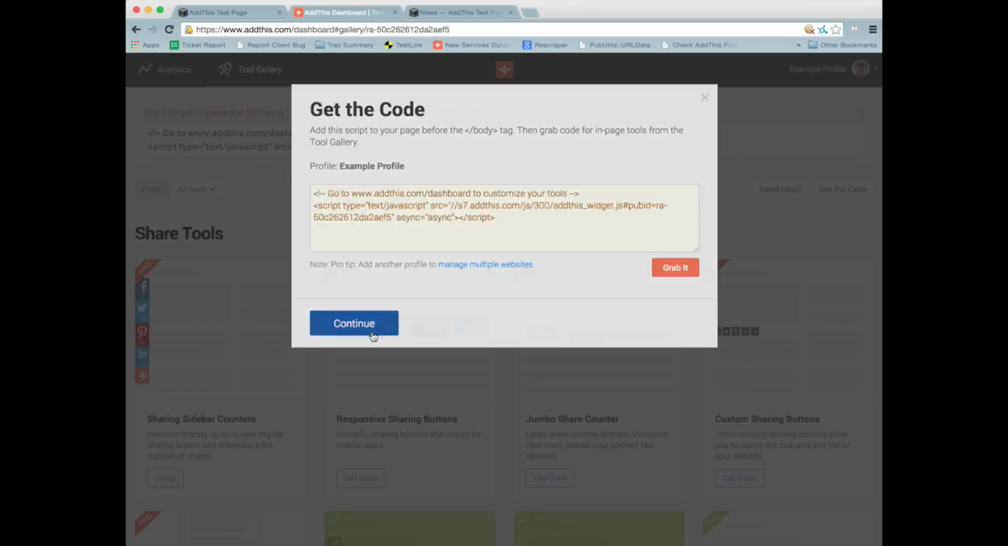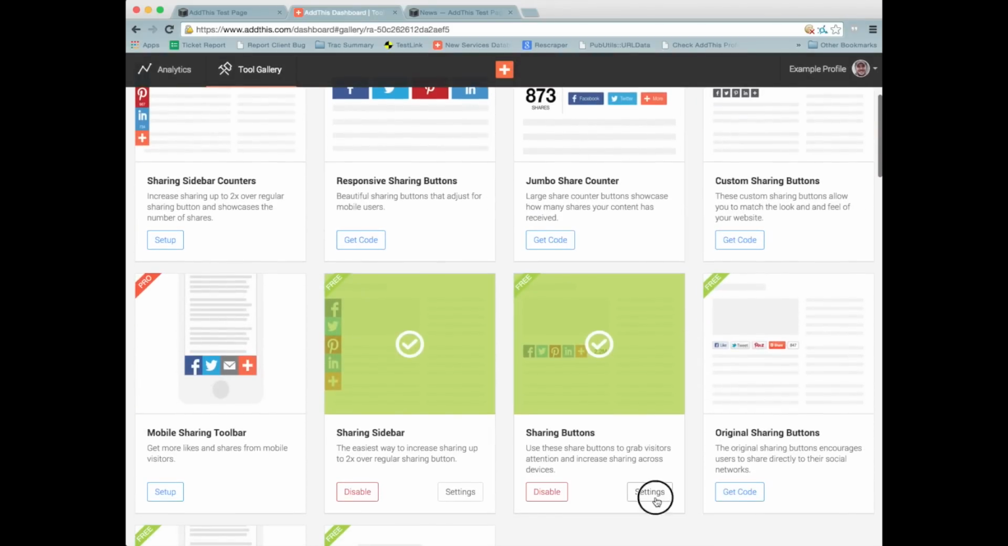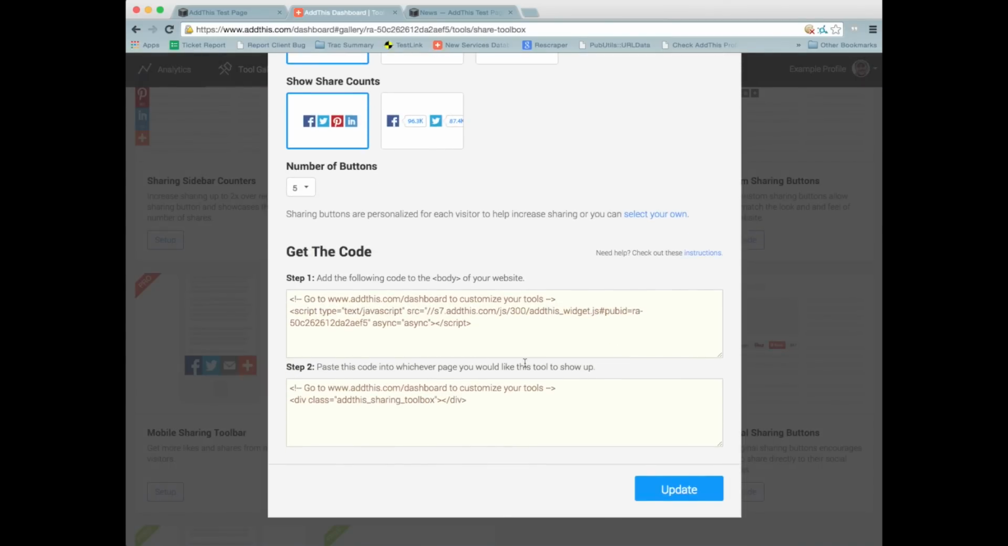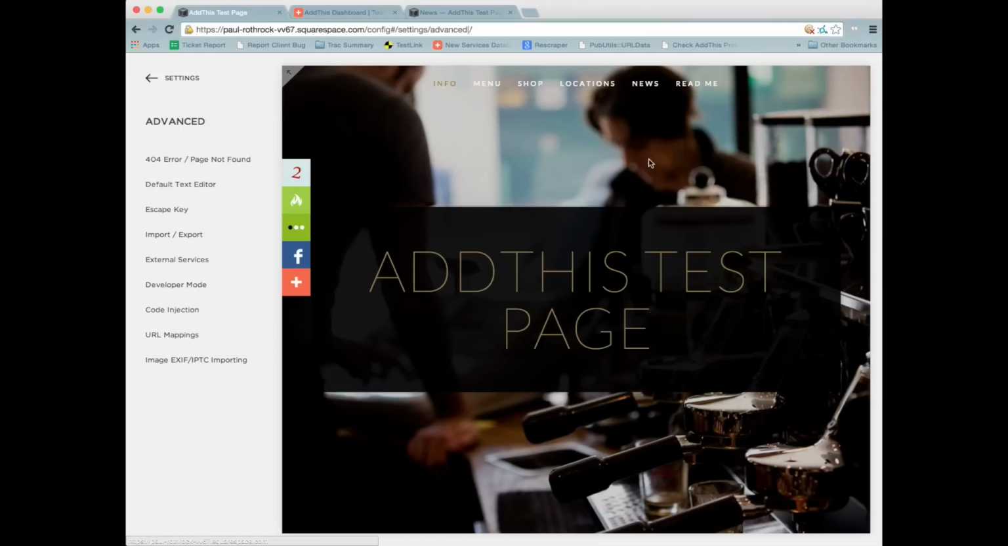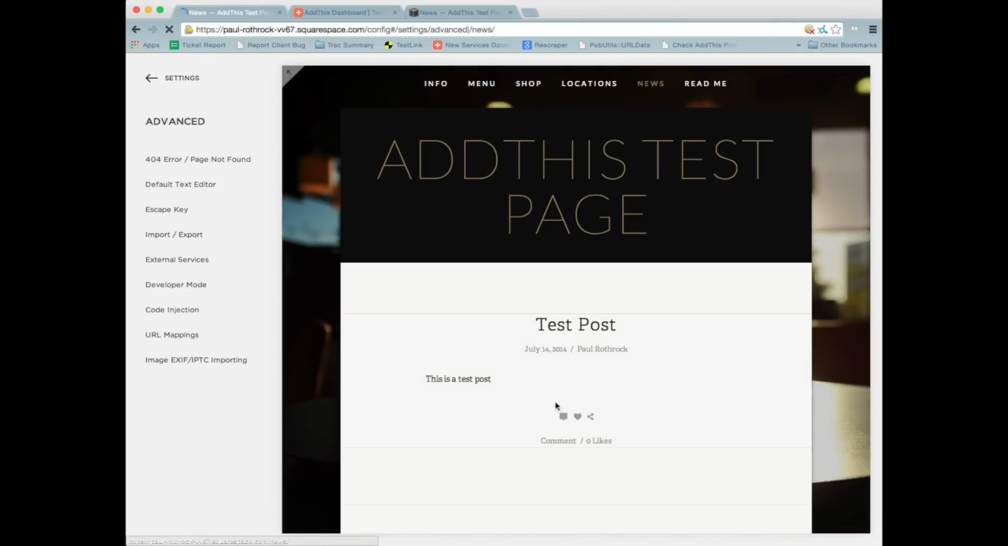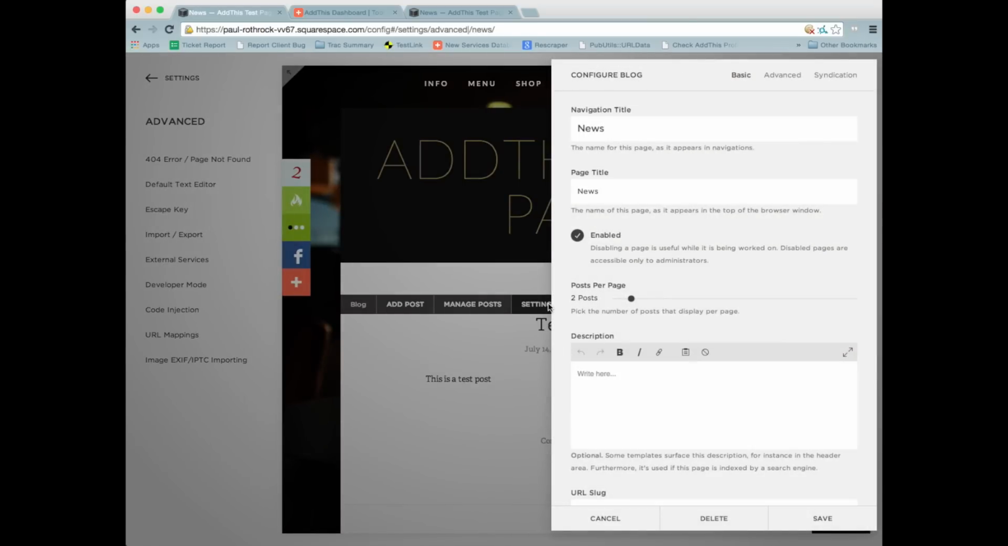If you want to put sharing buttons at the bottom of your posts, first activate the tool in the tool gallery and get the inline code, which is a div tag. Then go to your Squarespace configuration and click on the blog section of your theme, which is labeled News for Me. Then hover over the content and click the Settings tab.